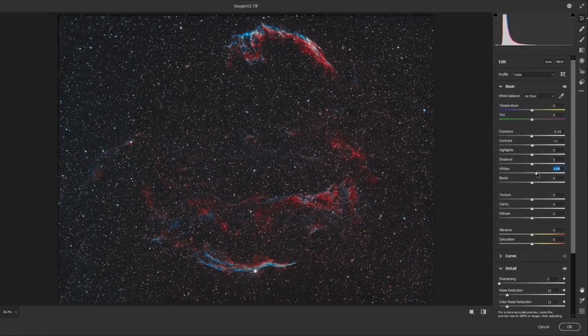But it's up to you to experiment. Just try different things. You can also adjust the temperature and tint as well. If you still have a little bit of a color cast, this might be an easy way to neutralize it, although there are better options. So just give some of these a try.